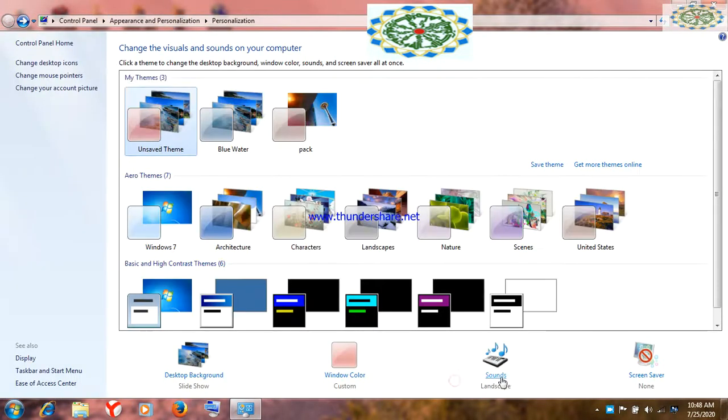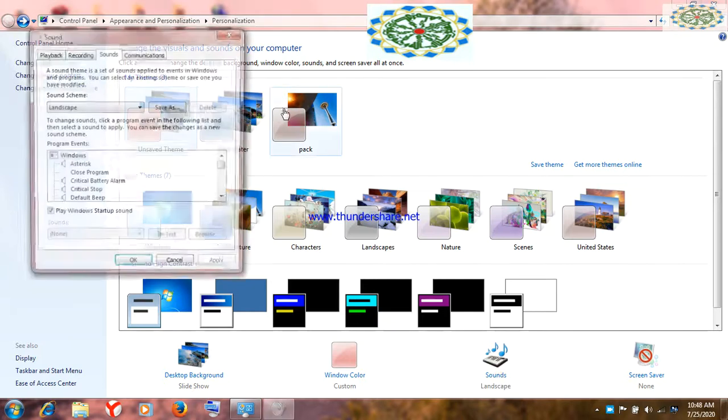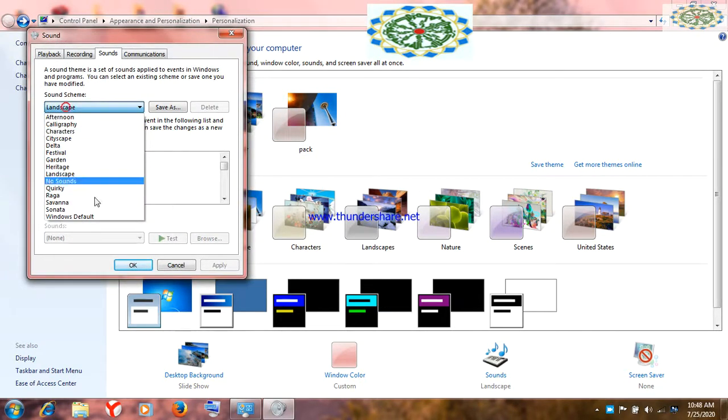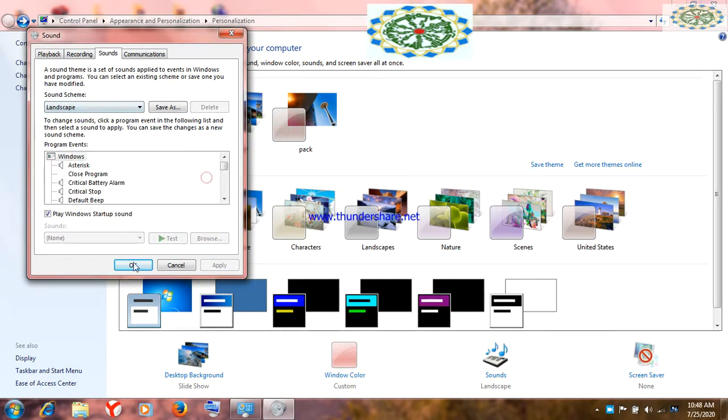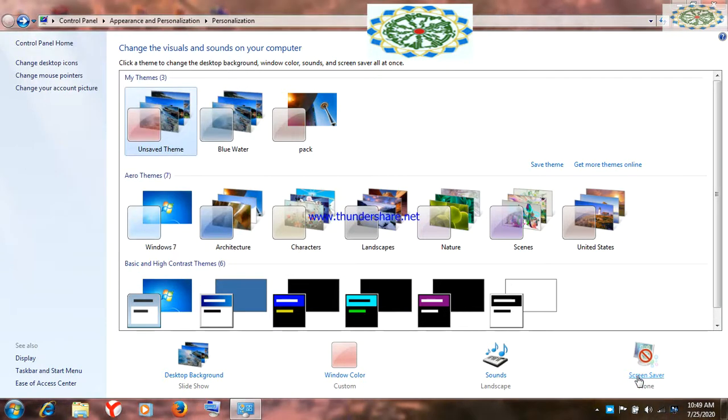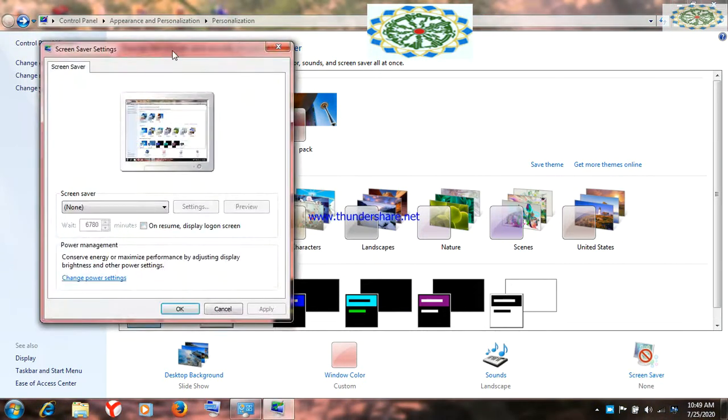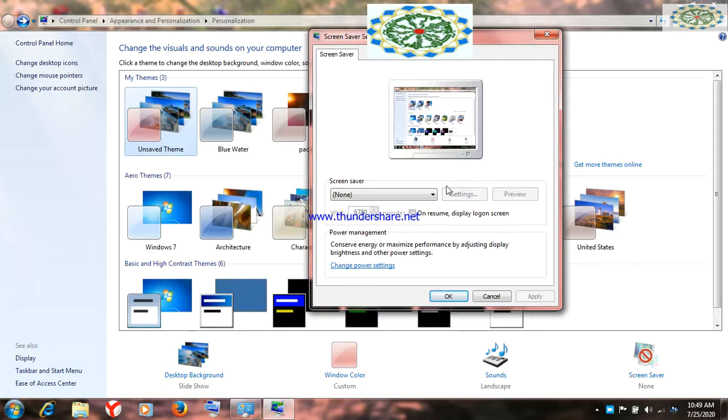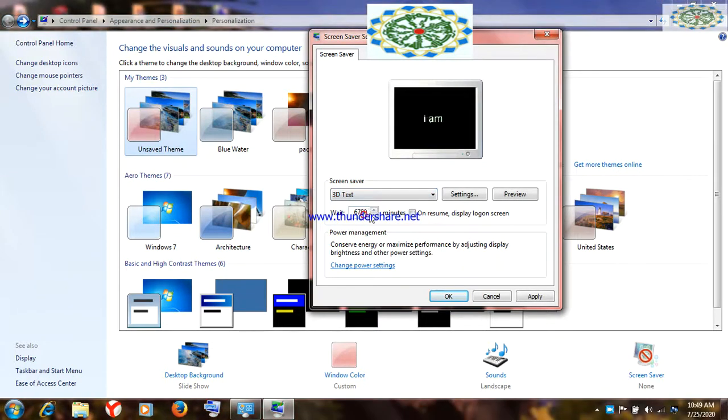Then also you can change the sound. Look at it, it has different sounds. If you want, you can change. Then also the screensaver. You can change the screensaver also. When you click on the screensaver, this will appear. For example, we have 3D, where you are going to use text. We have blank, nothing. Then we have bubbles.